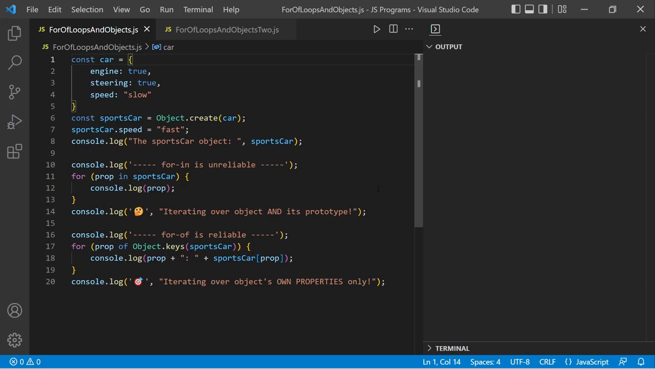I have a const set to an object and assigned to a variable named car. This object has three properties: engine, steering, and speed, which are given the values true, true, and slow respectively. I also have a const assigned to the variable sportsCar, and I've used Object.create so that it inherits the properties of the car variable. Then I set the speed property of the sportsCar to fast and save it to the sportsCar variable.